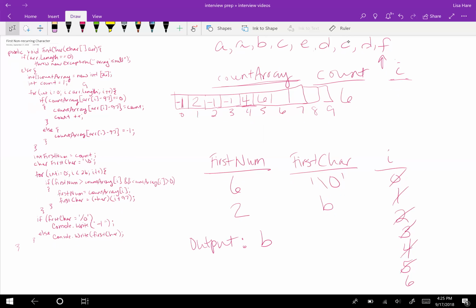Okay, and that should do it. And again, it is a complexity of O(N) because we have to process the entire stream before we can solve this. And the space complexity is very negligible because we just made an array of 26 items. And that should do it.